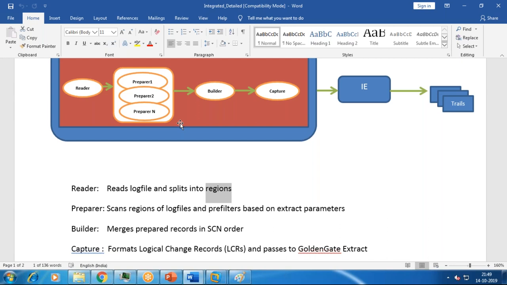So logically, it is going to split: preparer one reads from redo log sequence 5 to 6, preparer two reads from 7 to 8, and so on. Because if you want parallelism in reading, you need various processes reading sets of the redo log files in parallel. If only one process is doing the reading, it is not parallel, right?